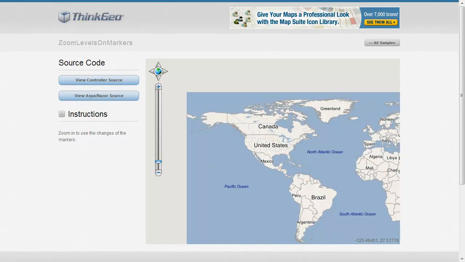In this Map Suite MVC Edition sample app walkthrough, we're going to show you how you can utilize zoom levels to control how your markers are displayed at different zoom levels or scales of the map. So to get started here, you can see we're zoomed out quite a ways. We're just showing part of the Western Hemisphere here.